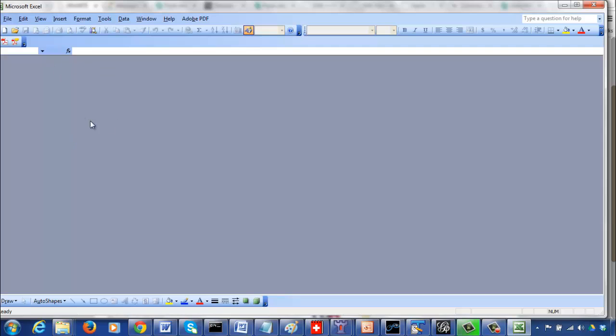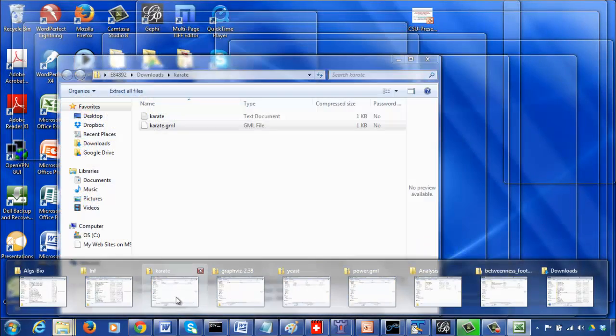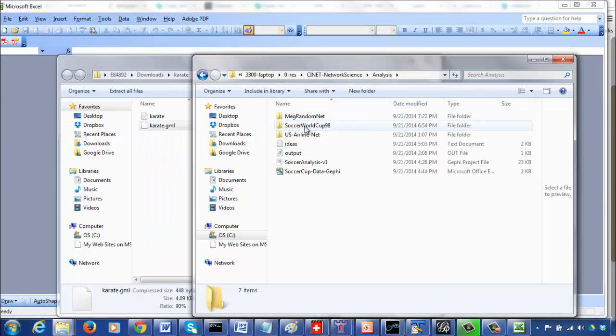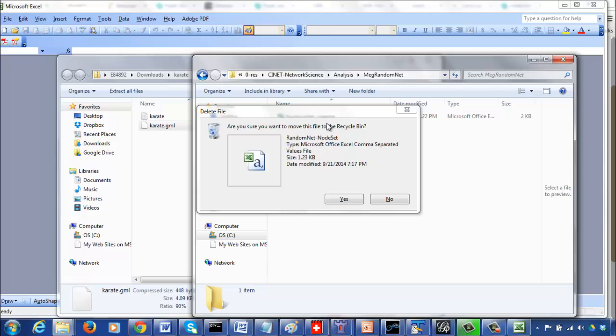Let me just delete that node set file which I was doing something with.